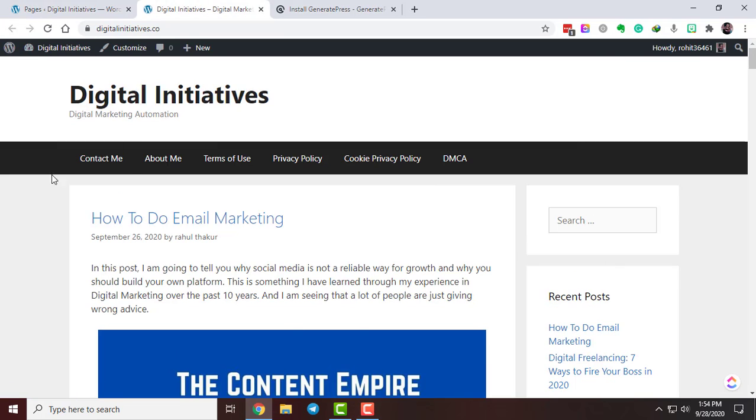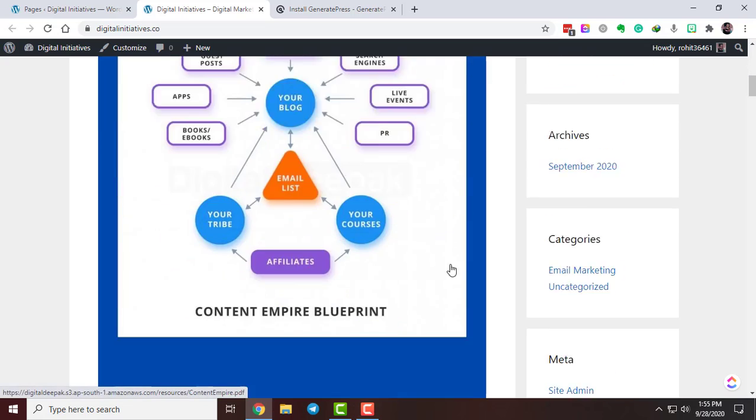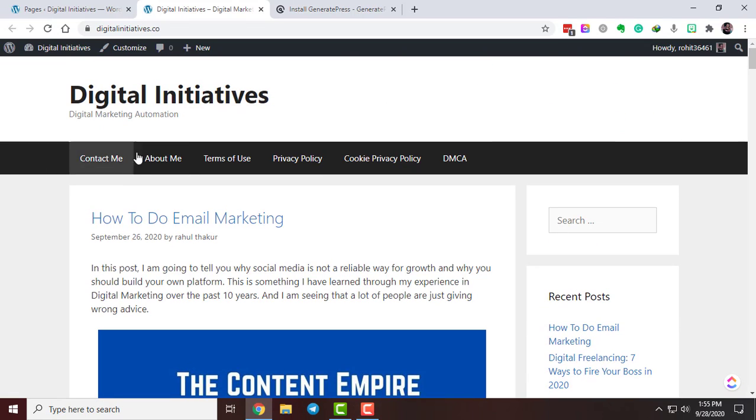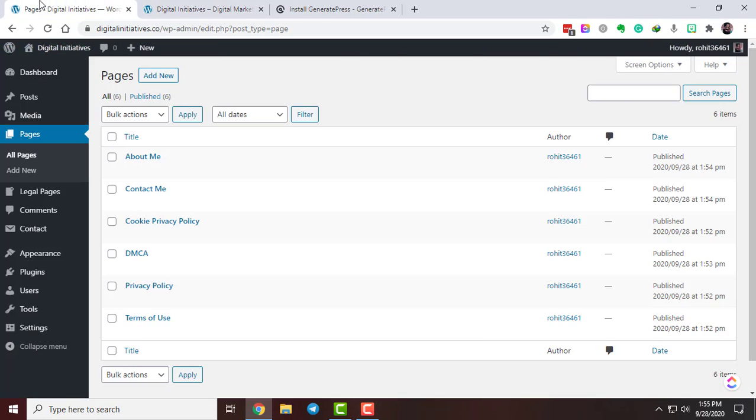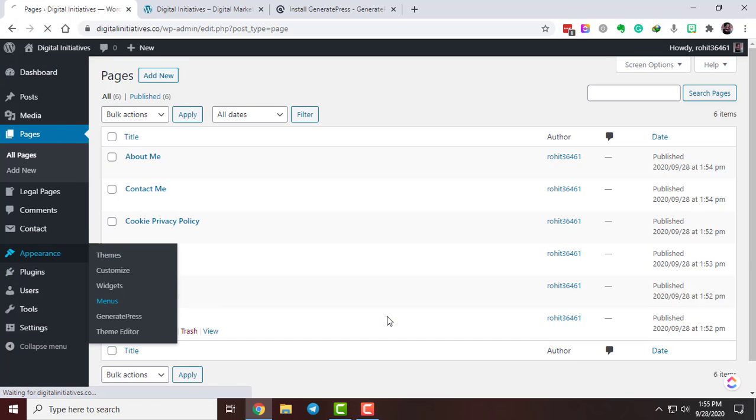As you can see, all the pages are in the menu, but we don't want to show these pages. We want to manage our menu and show some different pages here. So let's go ahead and create a menu. To do that, go to Appearance, go to Menus.